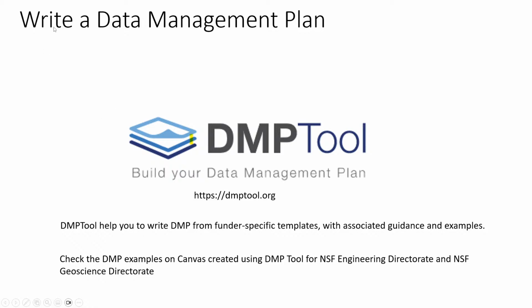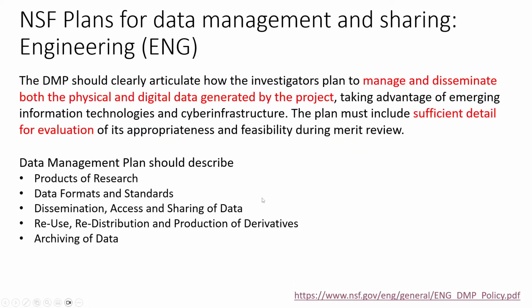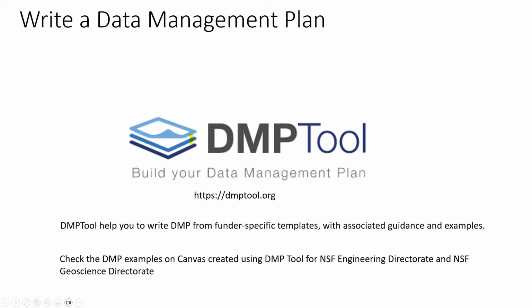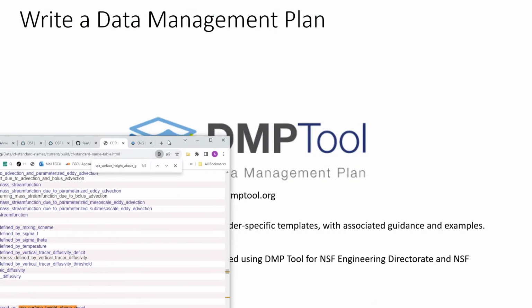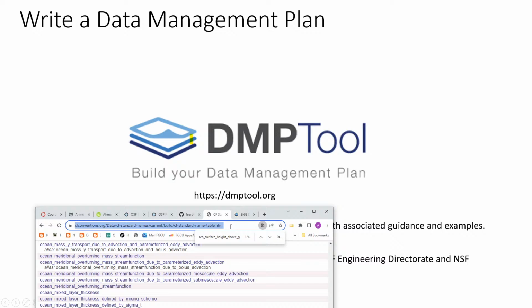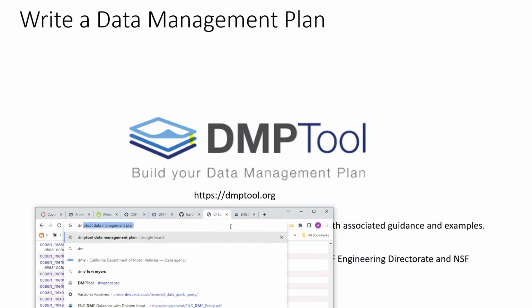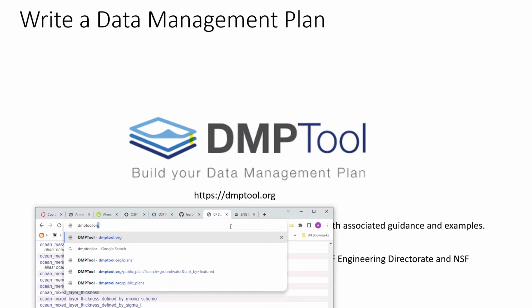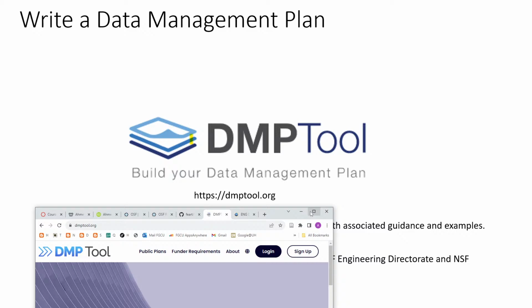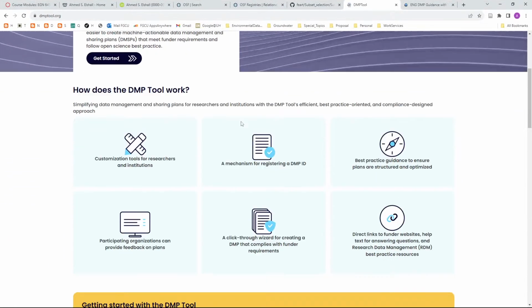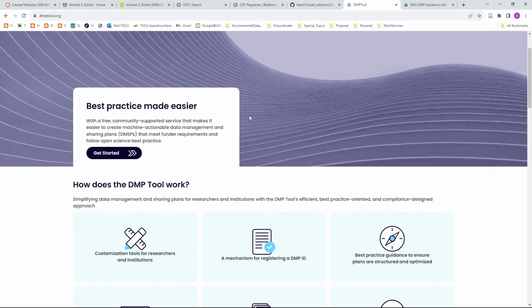Okay. To write a data management plan, there are some tools online. This is an example of one of them. Let me try to get it here. Data management plan tool.org. It's DMPTool.org, and basically it will help you to write the data management plan according to the funding agency requirement.